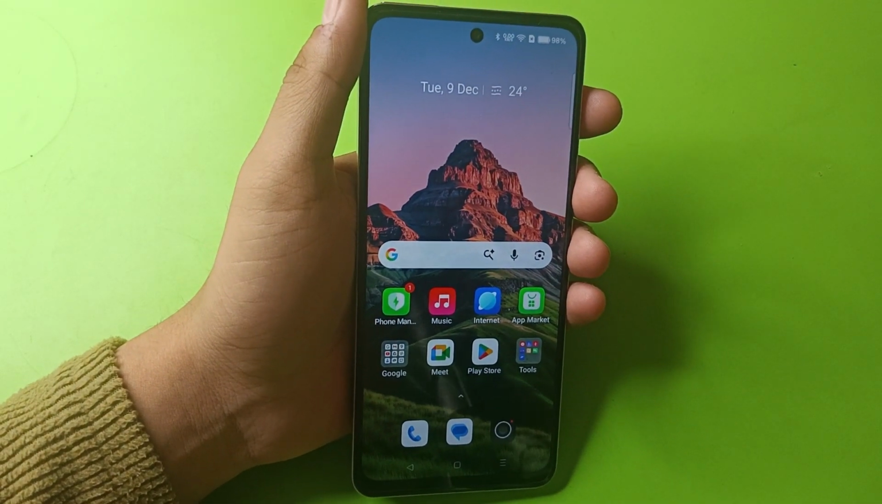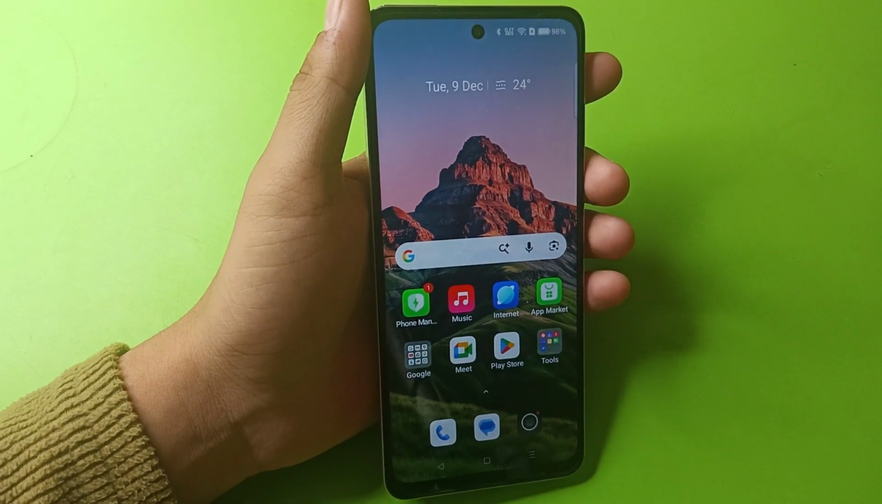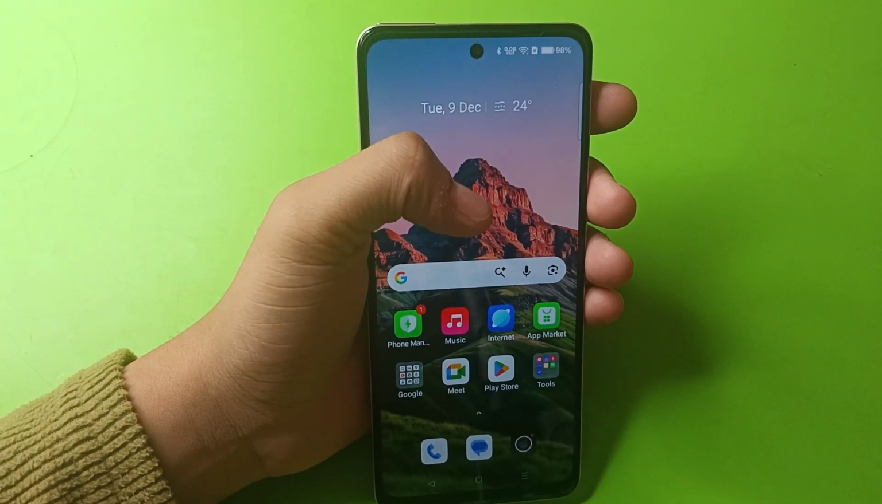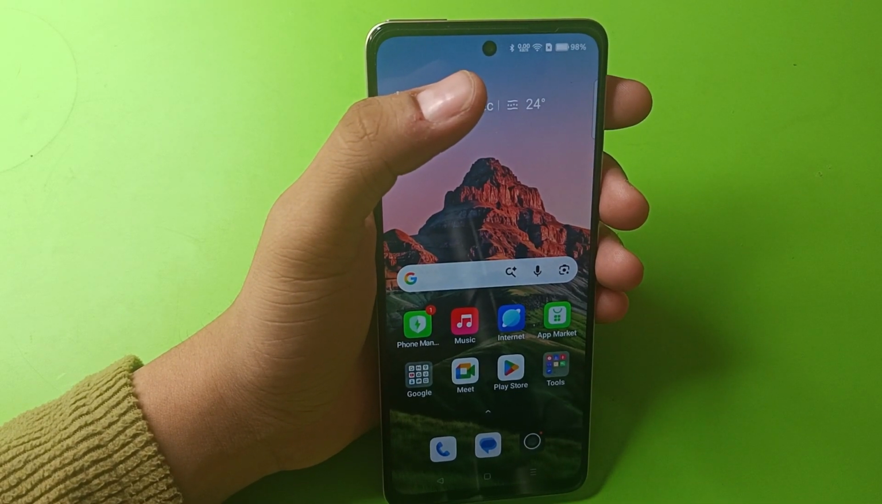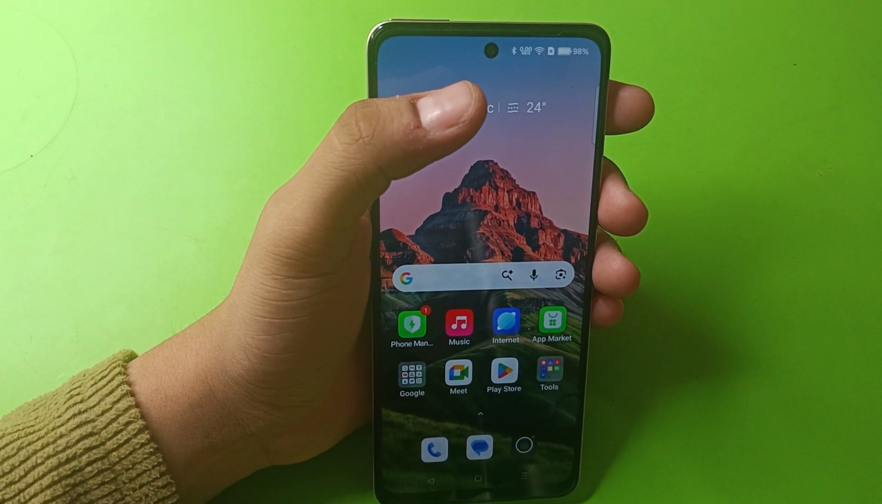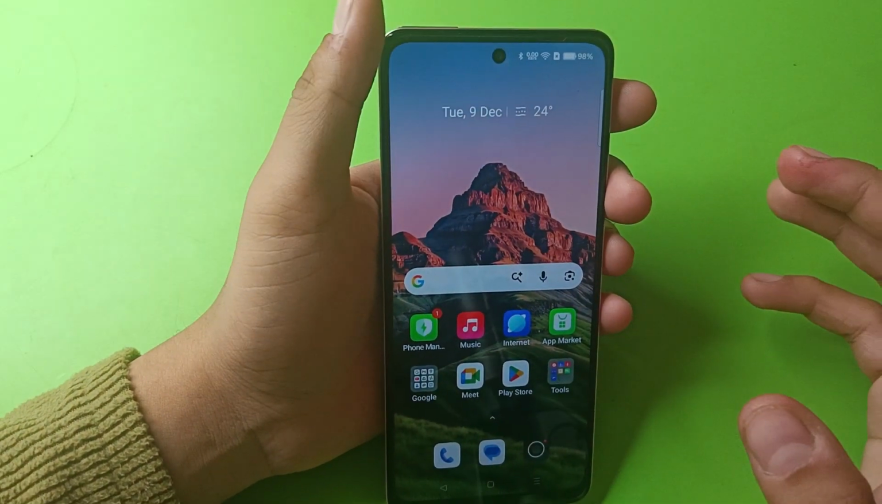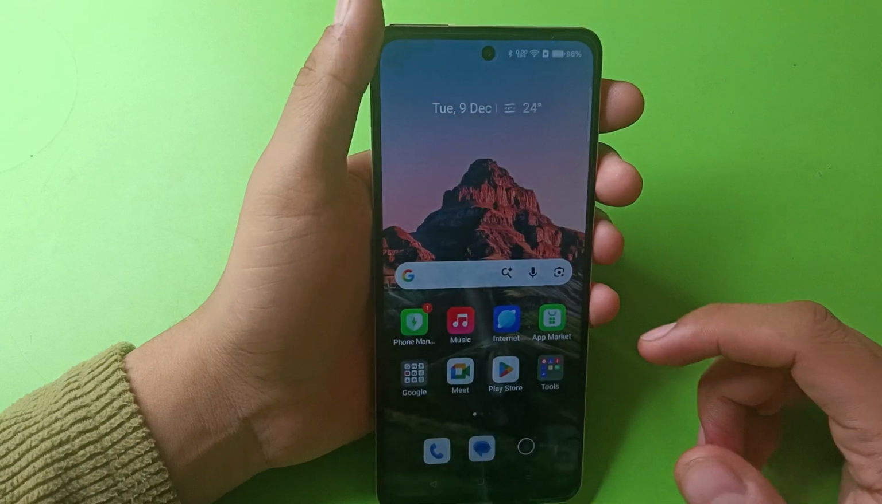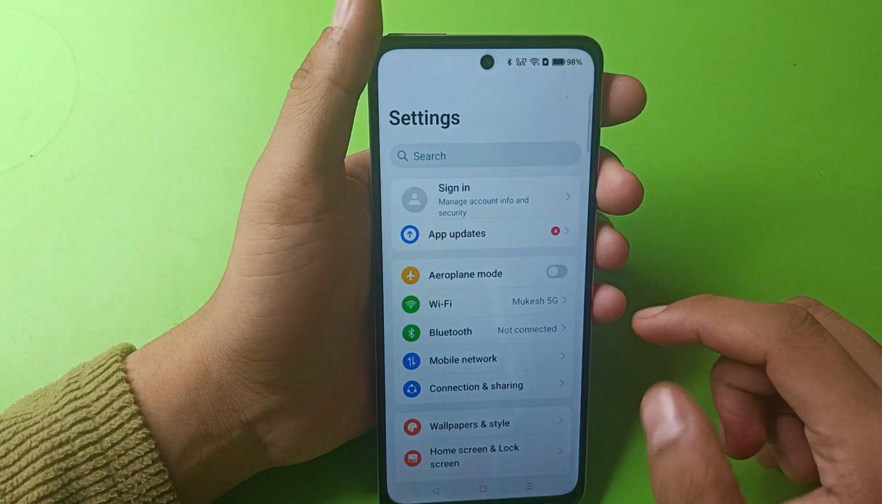Friends, in this video I am going to tell you how to fix the frozen screen problem in your Realme smartphone. If your screen gets stuck in the middle of playing games or doing heavy tasks on your device, here is how you can fix it. If your screen is sometimes working and sometimes not, you just have to go to the settings.